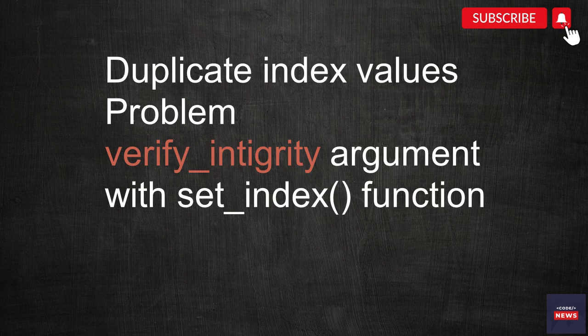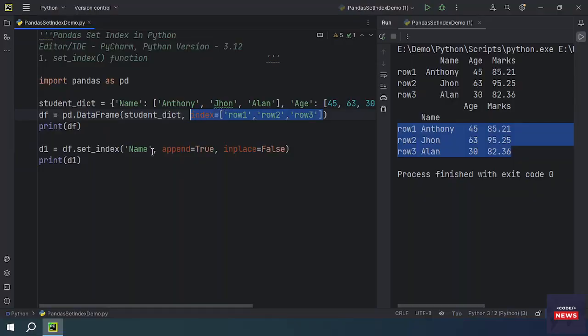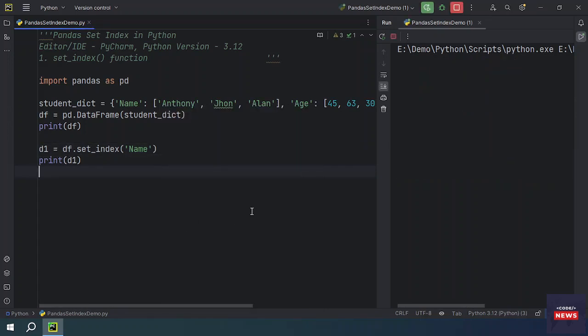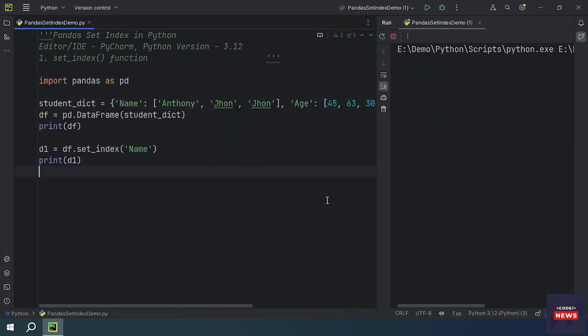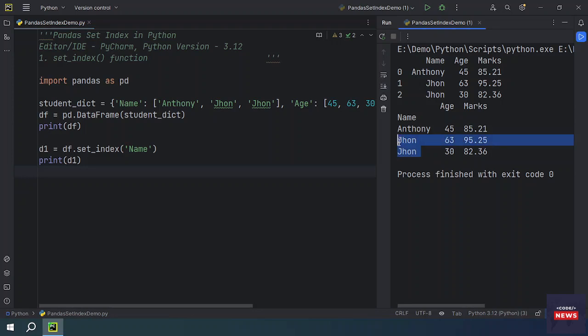If we set our index using a column with duplicate values, then there is a problem. I have removed it and I'm taking my name column as an index. If you run the program again, you will see your previous data. For example, if you have a series which has duplicate values, then it will create a problem. Let me take John as a duplicate value. If you run the program, you will not get any error. It will keep using your row index as it is.